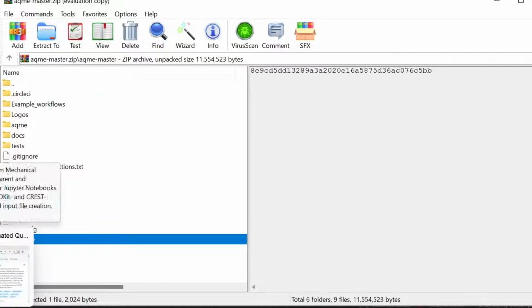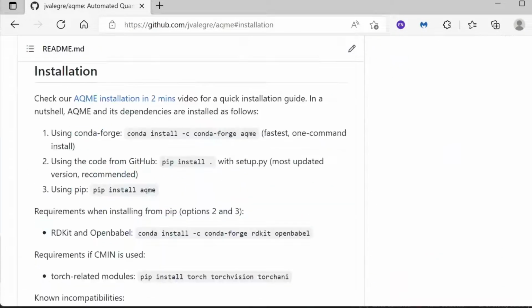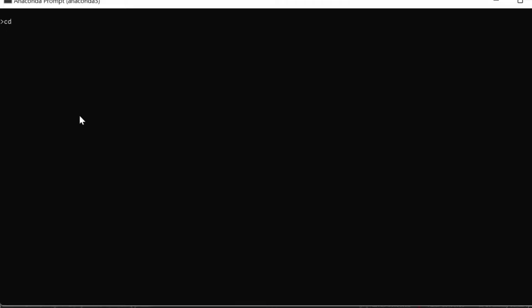So when you have the file, let's scroll down again to installation. You just need to copy this command, and then in your terminal just cd into the path where you have the AQME folder with setup.py, and then just run this pip install dot to get your update of the program.